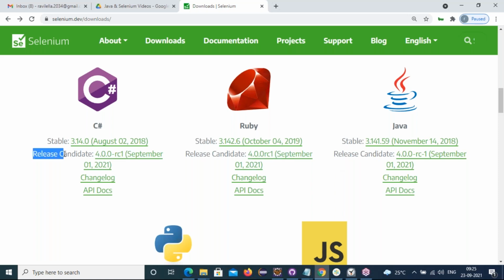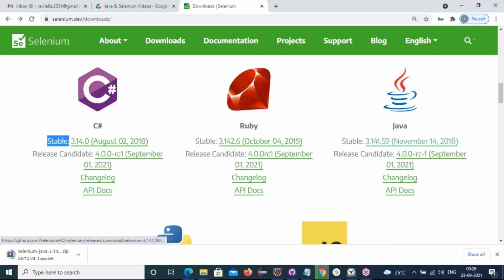See here, even C# is given a release candidate, but it didn't give a stable version. Still they are showing the stable version as the 3 series only. For any language binding you are trying to automate, always take a stable version to work with. If you want to download this stable WebDriver 3.141.5, just click on it to download. It is a zip file.